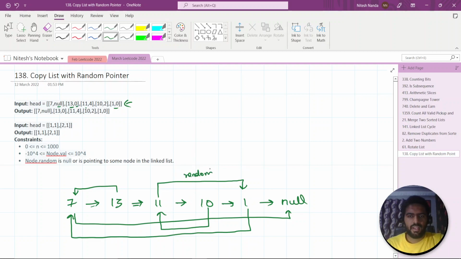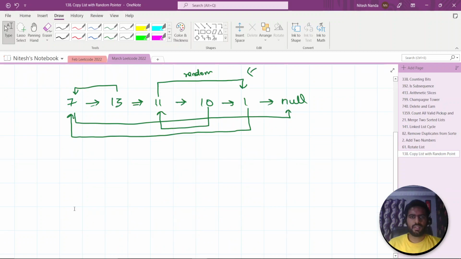If it is a simple straightforward linked list, let's say just 7, 13, 11, 10, 1, then we can easily create one temporary node, create a new node and then point to the next node. Similarly, we will do it for all. But in this case, we have a random pointer also. Because of the random pointer, I need to check whether that node is already created or not.